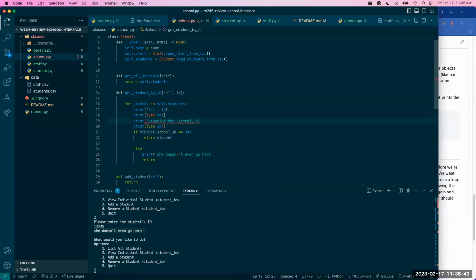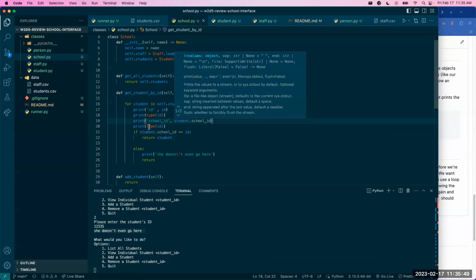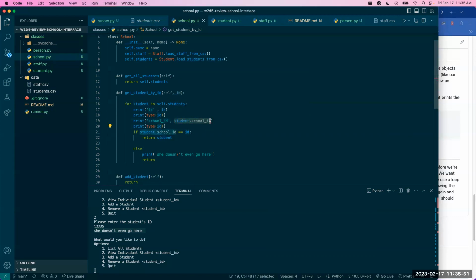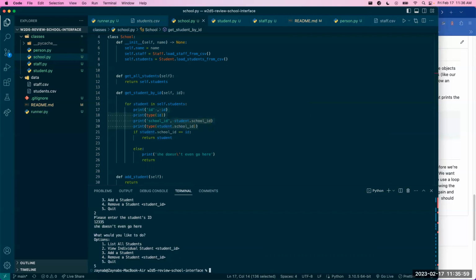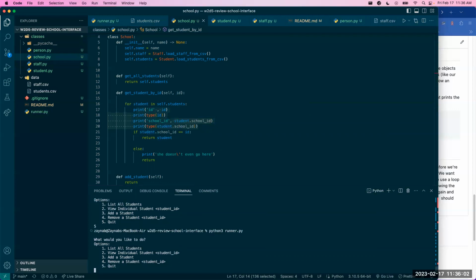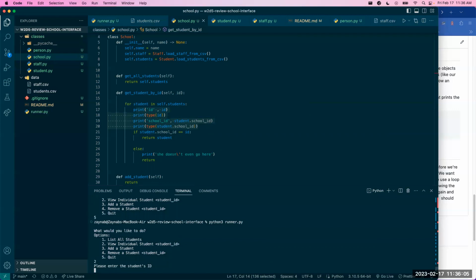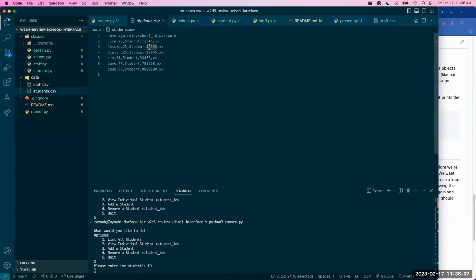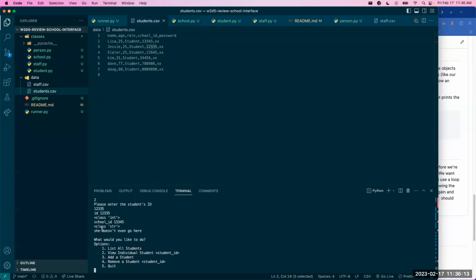So school ID. And then this one is going to be the same as this. Okay, so these are some good statements. Let's see if we get to it. What was the number again? Copy this. Okay, so the ID that we pulled is an int. The school ID is actually a string.